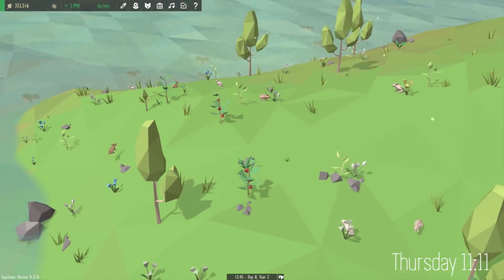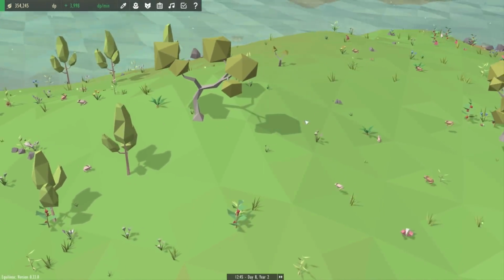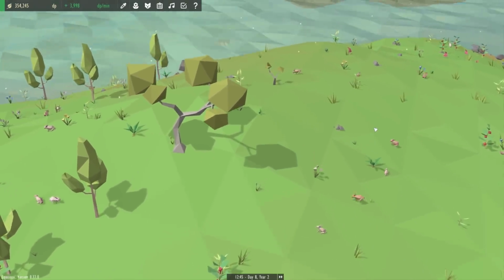So the rabbit movement is now also fixed, and as expected it was a pretty similar fix to the one that I used for the deer movement. So they're now bouncing around very happily.